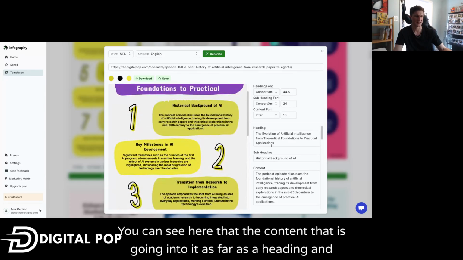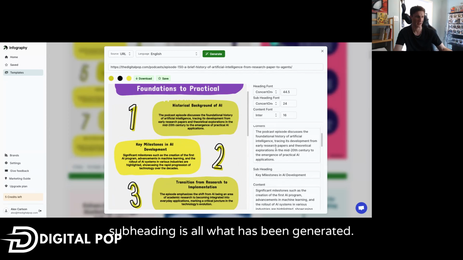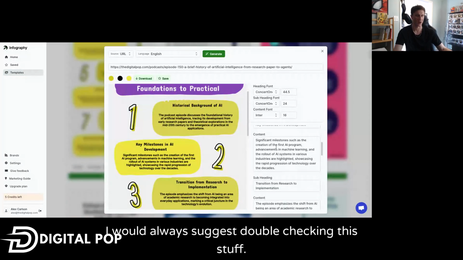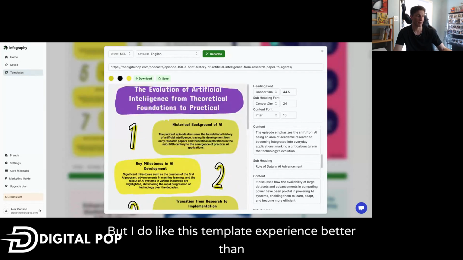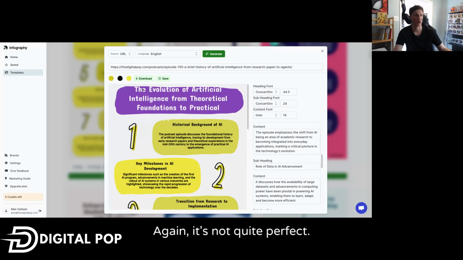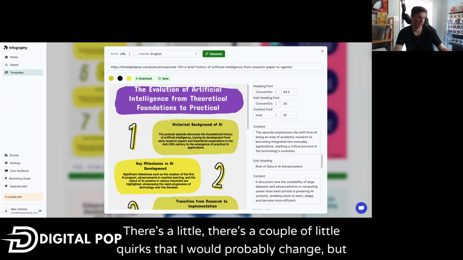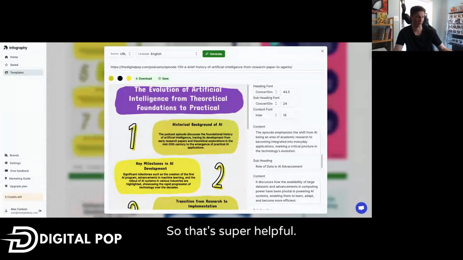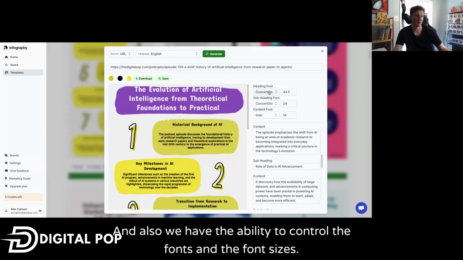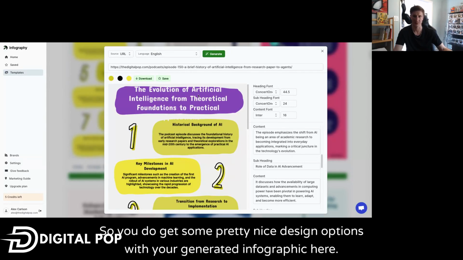You can see here that the content that is going into it, as far as a heading and subheading, is all what has been generated. I would always suggest double checking this stuff, but I do like this template experience better than just auto-generating. I have to say that the result turned out nicer. Again, it's not quite perfect. There's a couple little quirks that I would probably change, but you'll also notice that you can change the color scheme up here and you can brand the color scheme to your brand. So that's super helpful. And also we have the ability to control the fonts and the font sizes. So you do get some pretty nice design options with your generated infographic here.